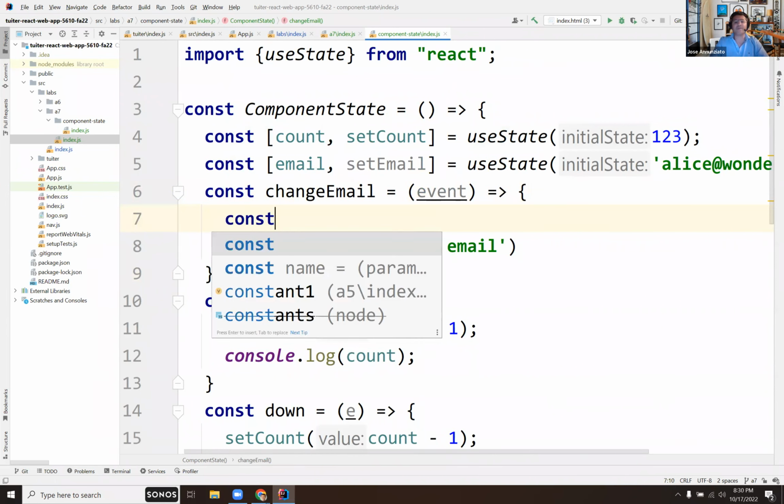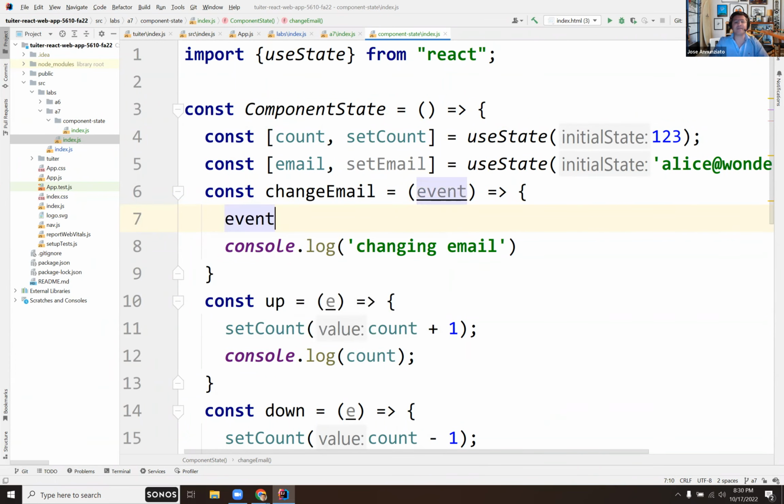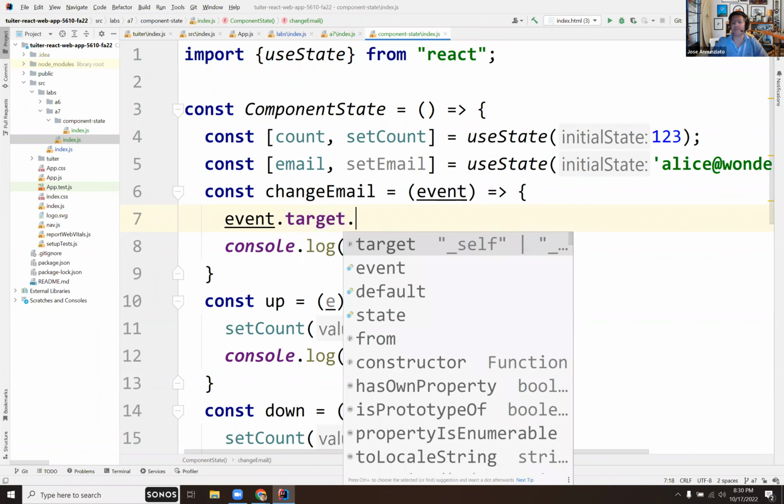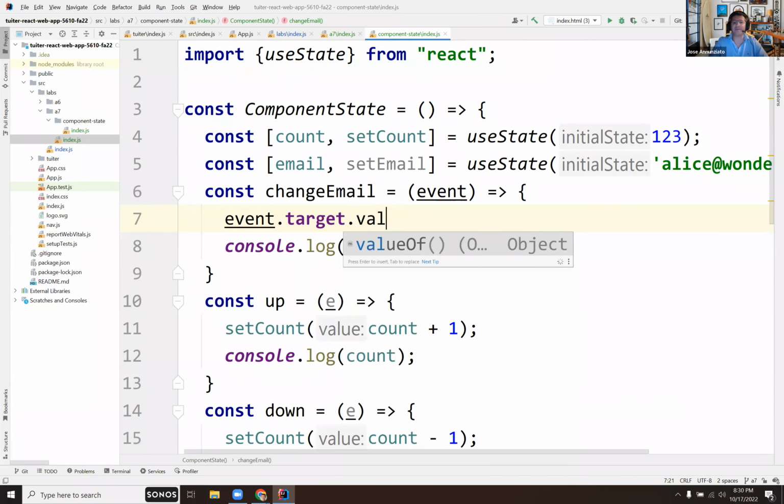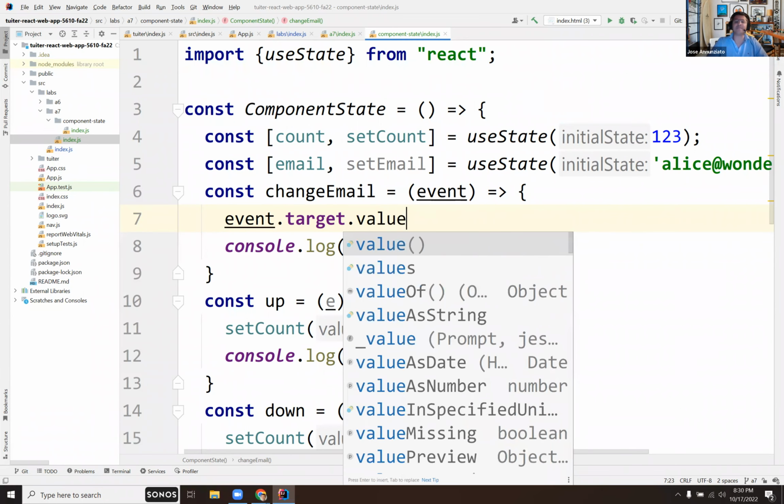One of the things that I can extract from that event is the target. Target is the input field. Who generated this event? Was it a button, the input field, a drop down, a text area? Somebody generated it. So event.target is bound to the element that generated the event. And then we have certain values that are particular to that element. In particular, we have value. Value is the value of that input field.